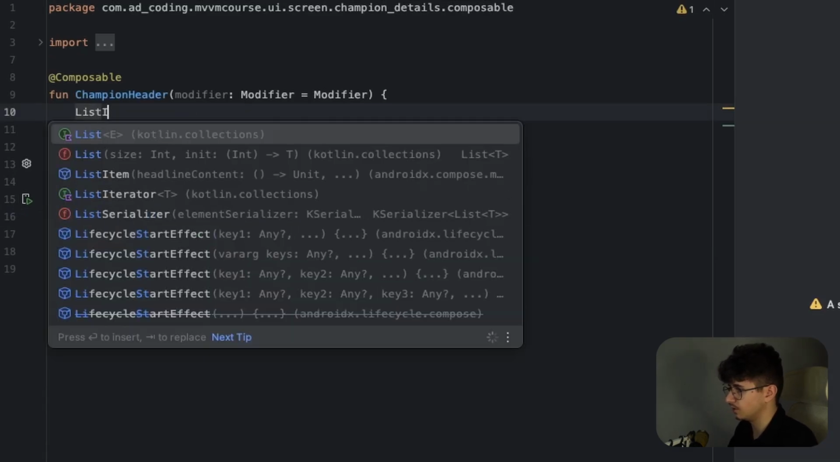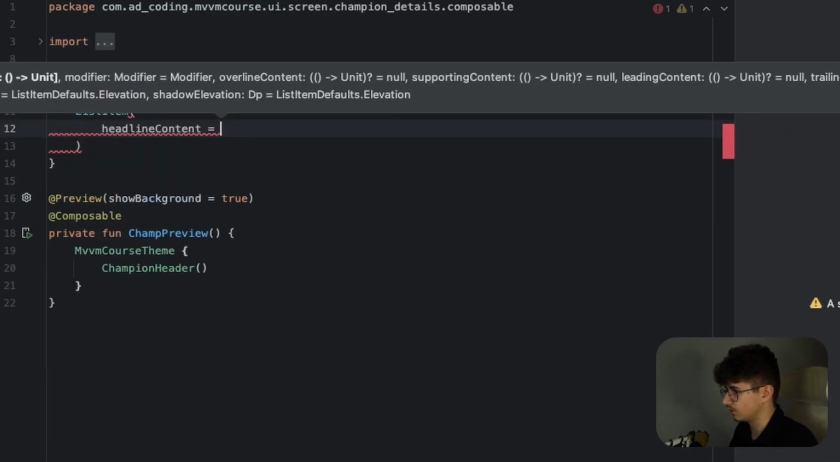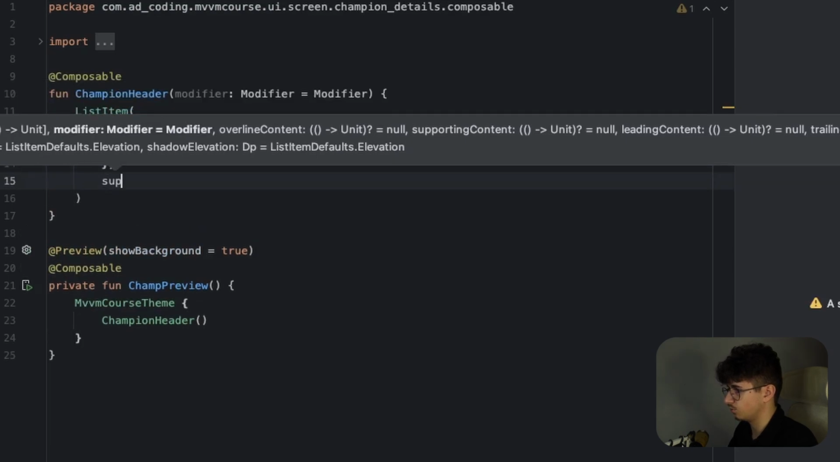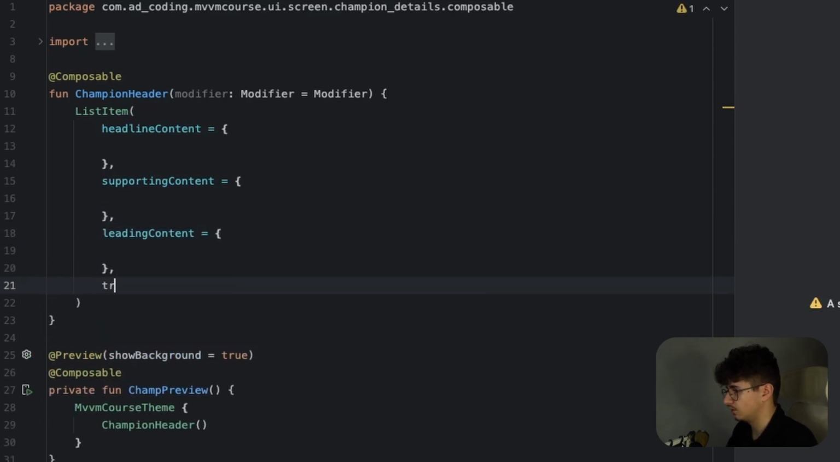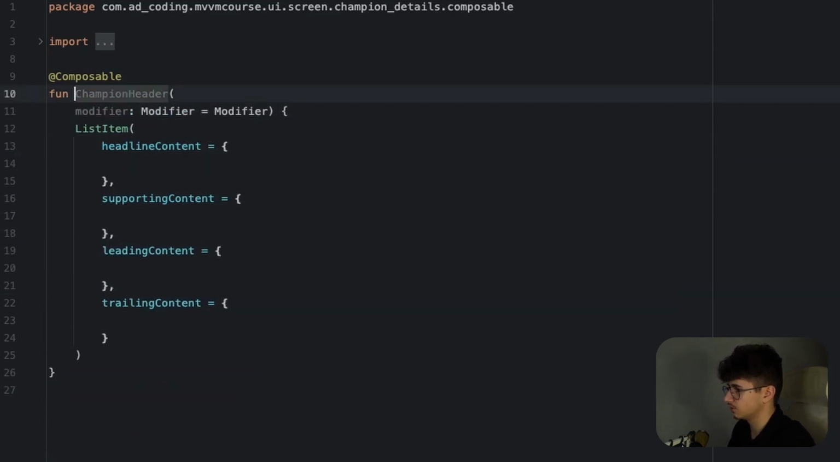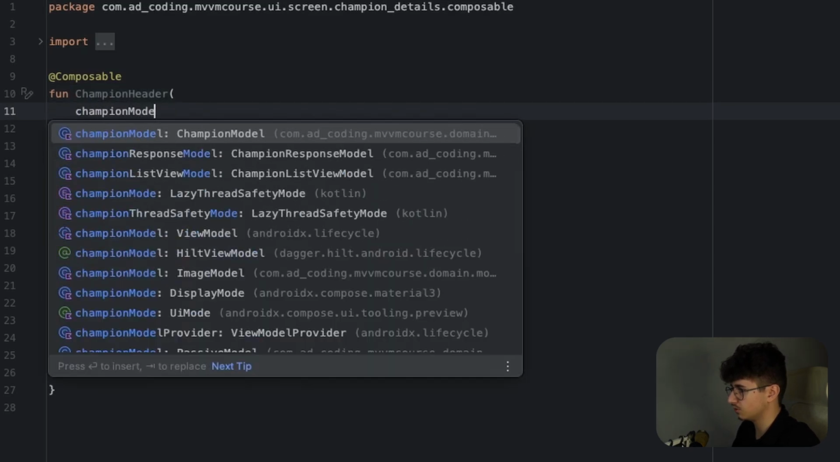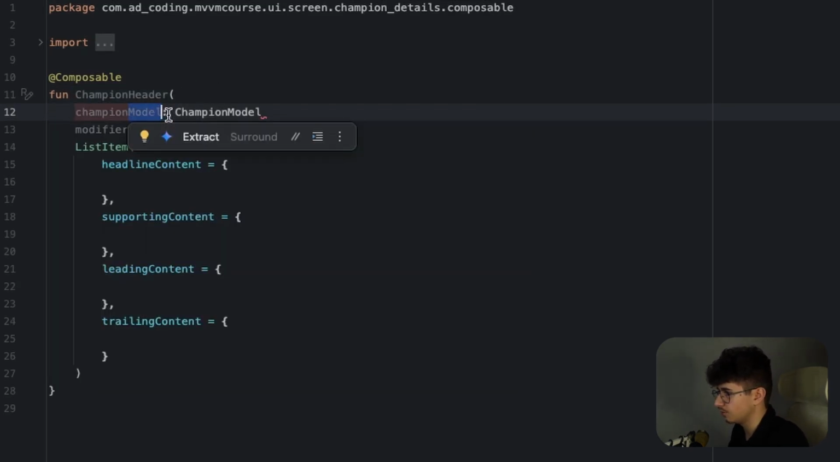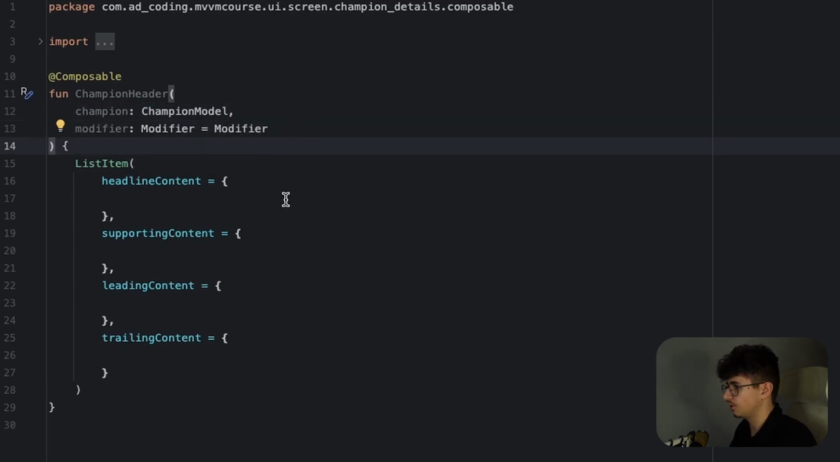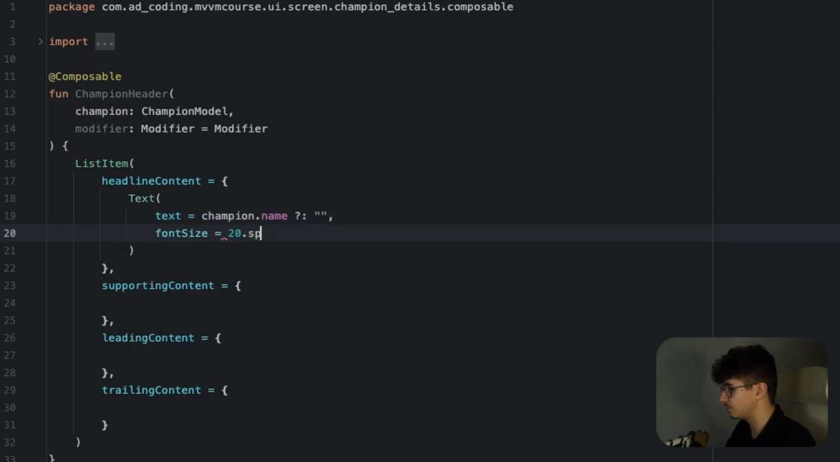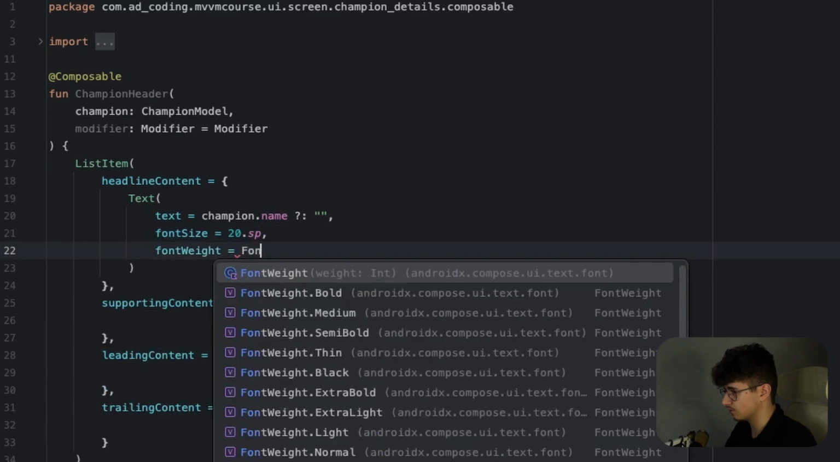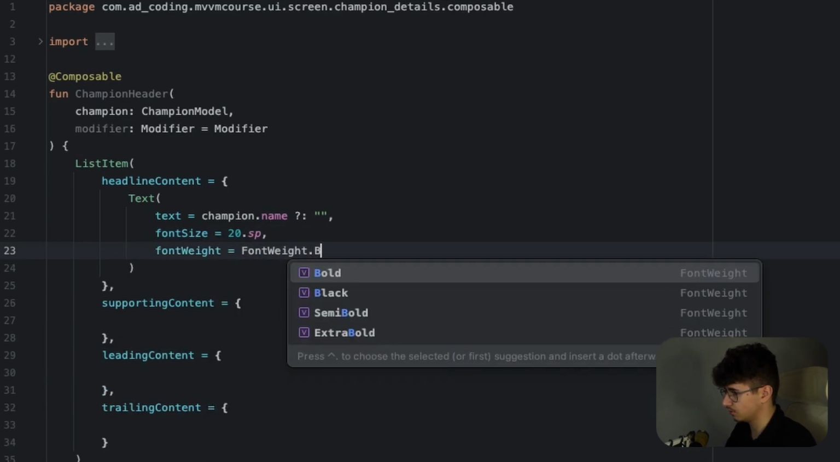and let's create a ListItem, and this will have a headlineContent, supportingContent, leadingContent, and trailingContent. Pass the champion, so let's say champion: ChampionModel, and let's remove this from the parameter name, put a comma, and let's put this on a new line. Now in the headline content, we want to display the champion name, so let's say Text, and let's say champion.name. Now let's increase the font size to 20 sp, and let's make this text bold. So fontWeight = FontWeight.Bold.